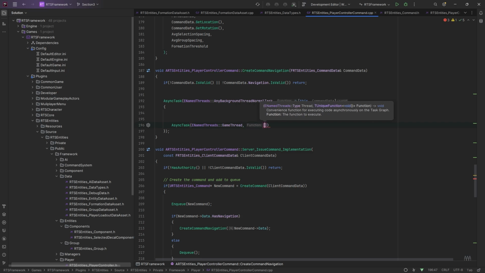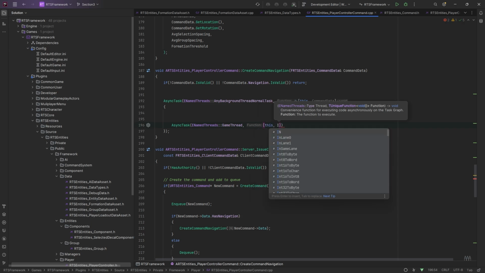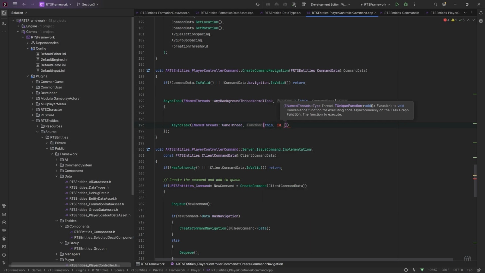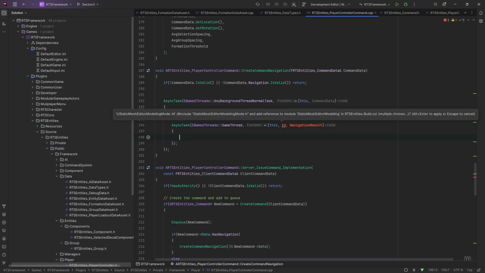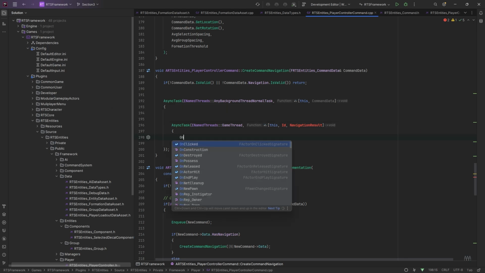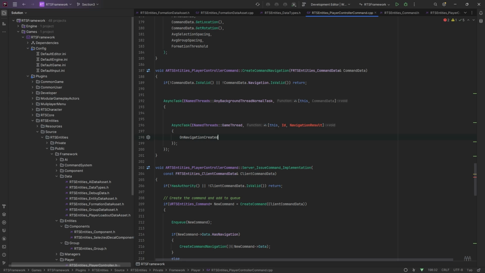We're going to pass this again, and we're actually going to pass the command ID separately, and it'll be a new version of the command data that we pass in, but we're going to call it navigation result, just so we don't get confused between the two. Again, inside this bracket we want the code, and now we need a function that will handle the completed navigation data back on the main thread. I'm just going to call it on navigation created. We're going to pass the two things there, which we'll sort out in a sec. Let's just create this function quickly.